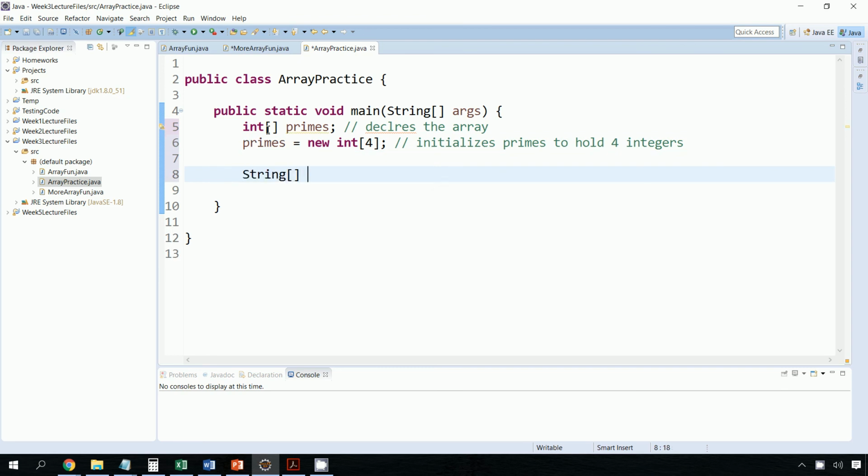So I can say my string array words, I said hold 3 names, gets a new string array of size 3. So again, this is the type of the array. For primes, it's an integer array. For names, it's a string array. And then this is the initialization. This sets up that it allocates the space in memory. In this case, it allocates enough room for 4 integers. In this case, it allocates enough room for 3 strings. And what's held in the value of our array is a reference to this place in memory that holds those 4 integers, or this place in memory that holds those 3 strings.